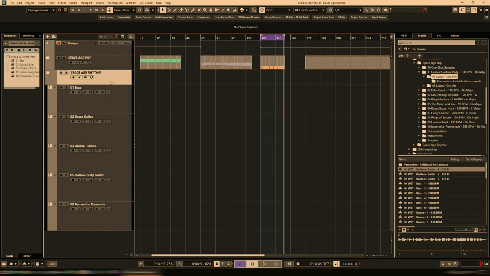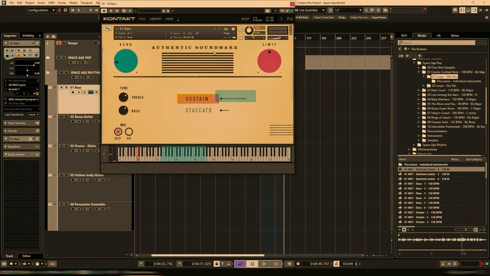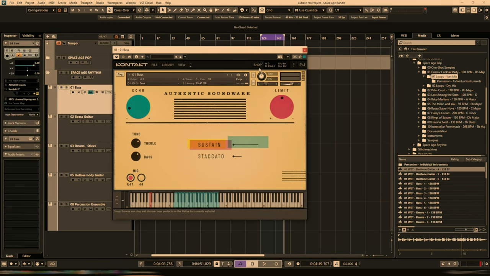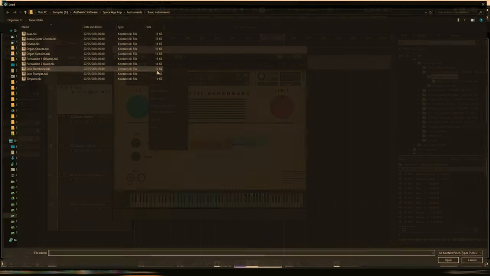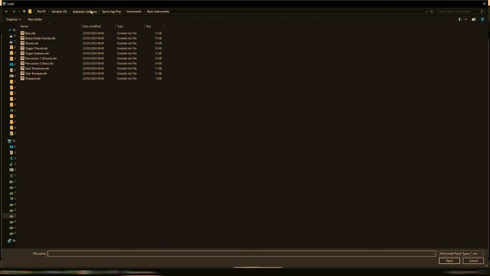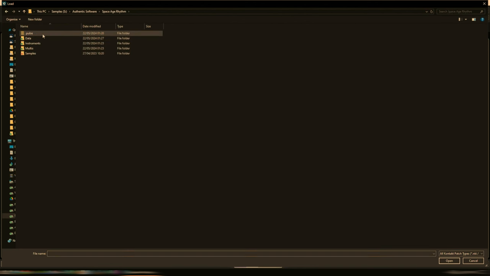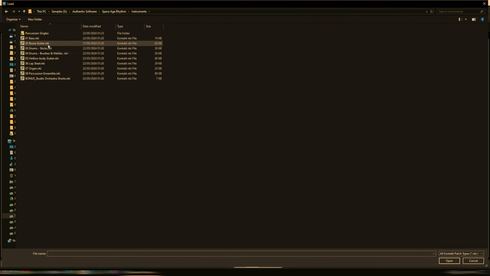Now let's go to Space Age Rhythm. Space Age Rhythm is, again, a Kontakt instrument like I mentioned at the start. This one doesn't come with the construction kits. It is only the instrument itself. But in terms of content, if we go File, Load, once again, let's go to Space Age Rhythm. We go to Instruments. We have this selection here: bass, bossa guitar, drums, sticks, drums, brushes and mallets, hollow body guitar, lap steel, organ, percussion ensemble, and there's a bonus studio orchestra shorts.